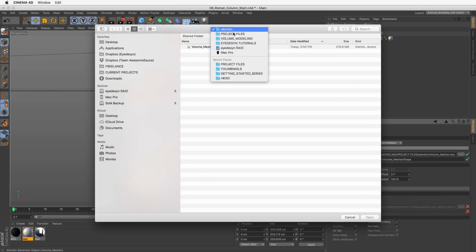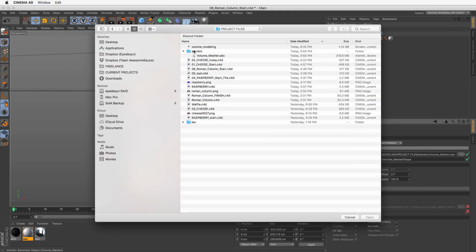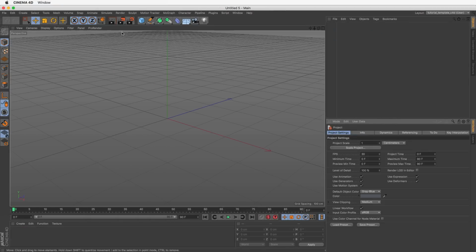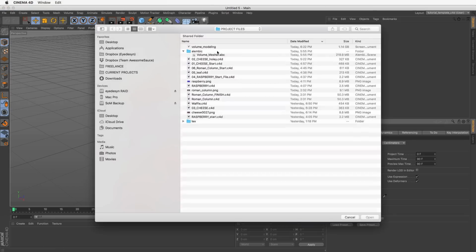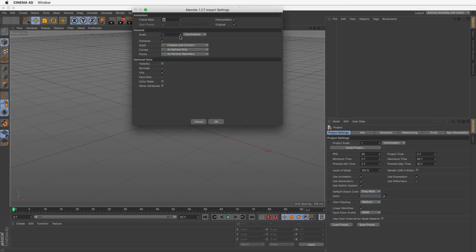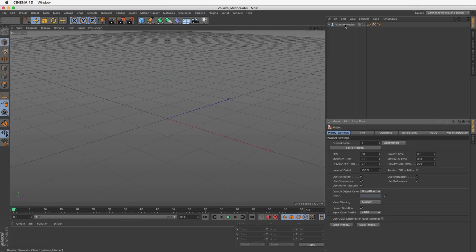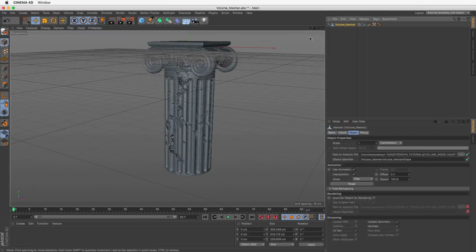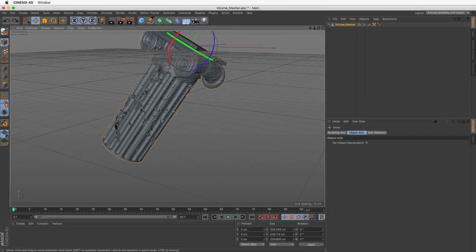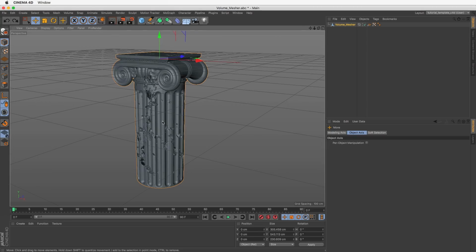It saves it out in a folder wherever your project file was, and you can then go ahead and let me just open up a new project, and we can just open that up and hit OK, and it'll import that volume mesher, and we can easily manipulate this inside a different project. So this is great when you have a mesh, you want to bake it out and use it in a larger scene. So really awesome stuff.